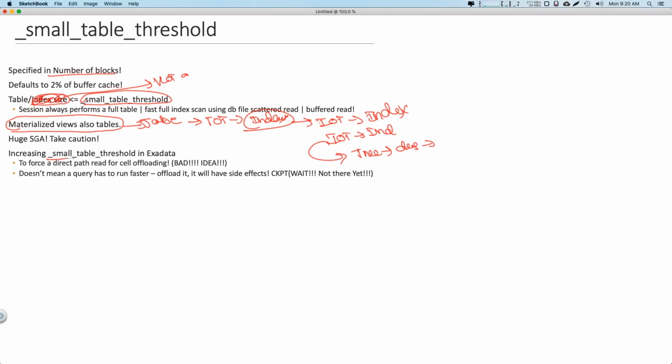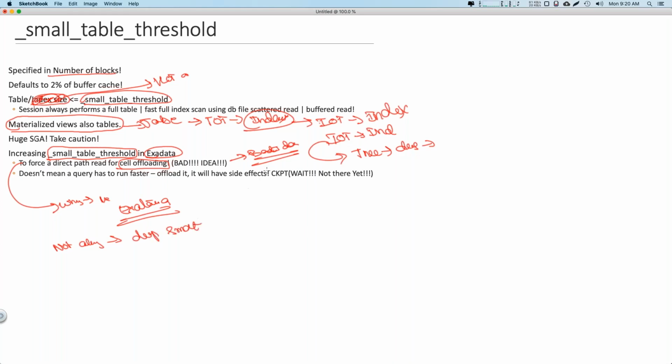I have seen people meddling with this particular parameter, especially in Exadata, to force smart scans or cell offloading. This is a bad idea, guys. You will eventually learn why in the subsequent slides as we go on in this session. You have to remember in Exadata environments, you should not always depend on smart scans. Inherently, that has more side effects.